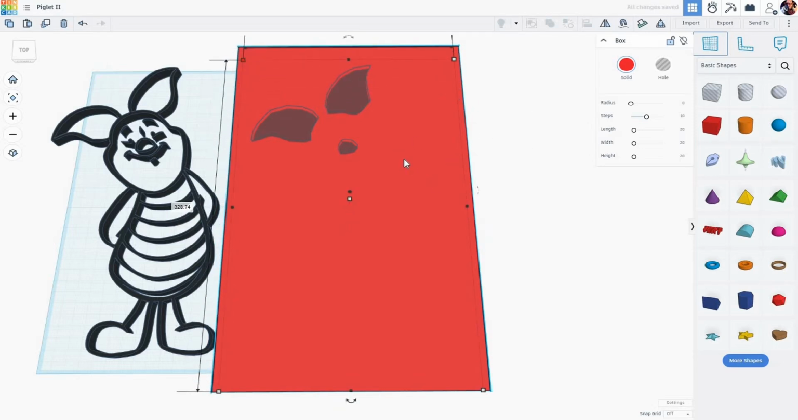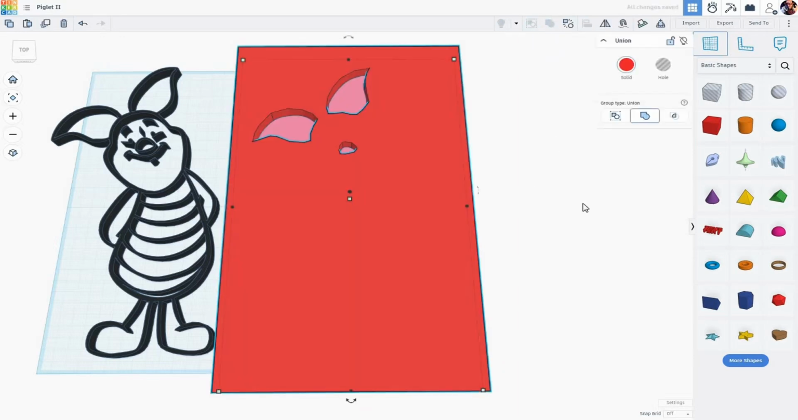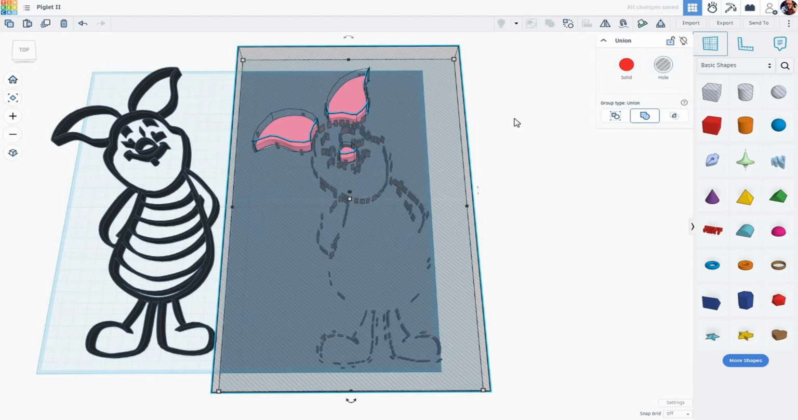Now that cube is selected. I'm going to hold down Shift and I'm going to click on that hole shape we made in the sketch tool. And then I'm going to either click on Control G or the Union Group tool up here. Now I'm going to turn that, I'm going to click on hole shape here. Now that's all a hole.